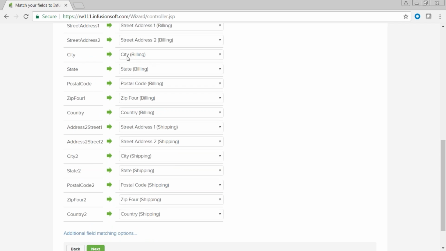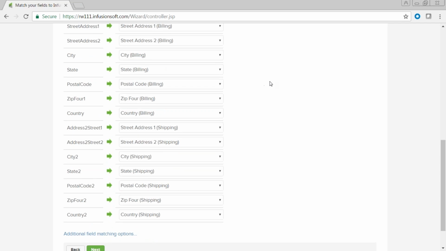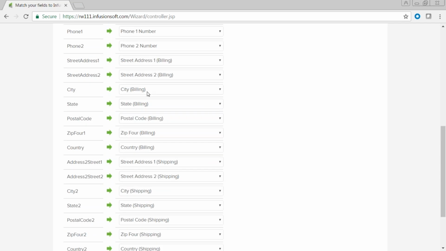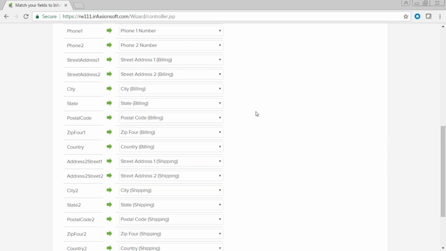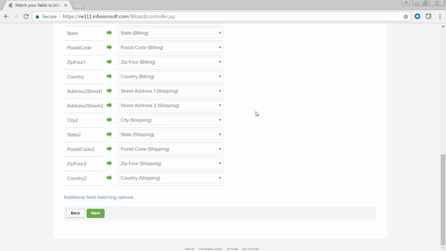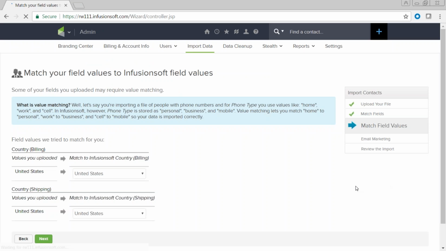So you have city, and here's the city, but this is our billing address. And so the very first address on the front of the contact record is always our billing address. That's what the credit card will always go off of, is that very first address. So let's click on Next. We've matched everything.